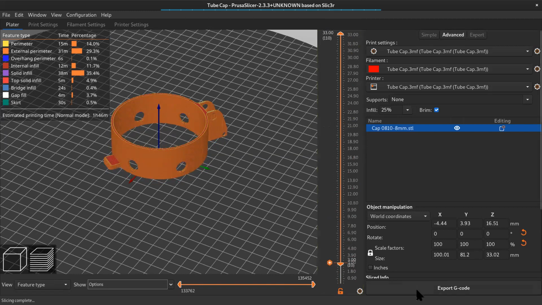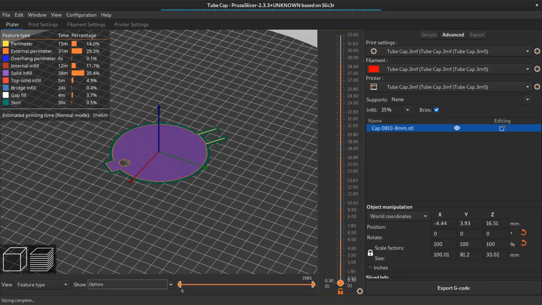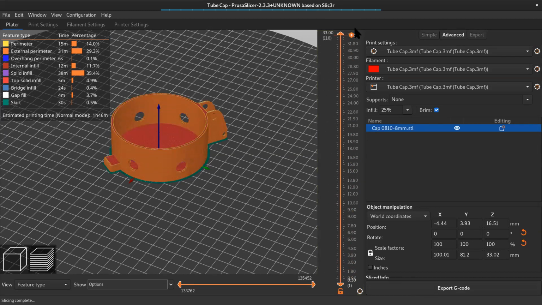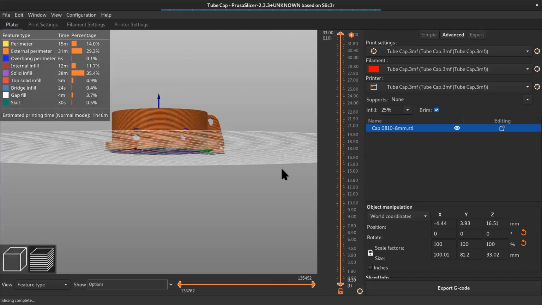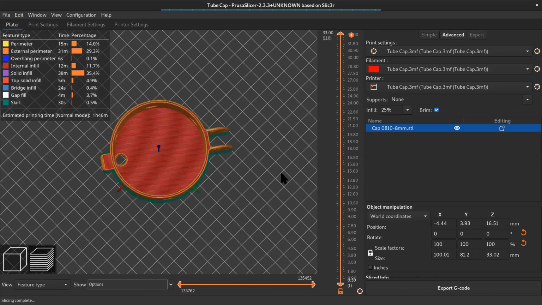And when you do an export, you save that G code onto a thumb drive that you plug into the printer. Then you open that G code file on the printer, and the printer will start from layer 0 down here and just build up one layer at a time. Printing something like this takes about an hour and a half. This is actually a tube cap for one of our drones.